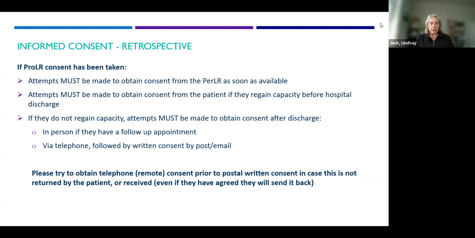If a professional legal representative has given consent, then you must make attempts to obtain consent from a personal legal representative as soon as possible. And attempts should also be made to obtain consent from the patient if they regain capacity before hospital discharge. So it's best not to wait for the patient to regain capacity, but to try and obtain a personal legal representative in the meantime. You may end up with 3 or 4 signed consent forms for one patient, possibly.